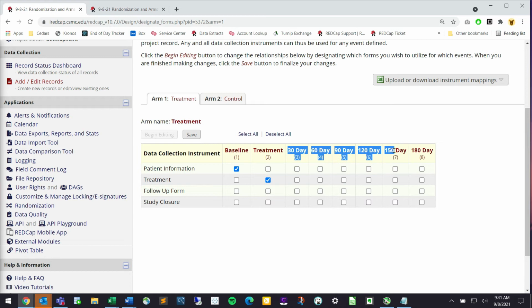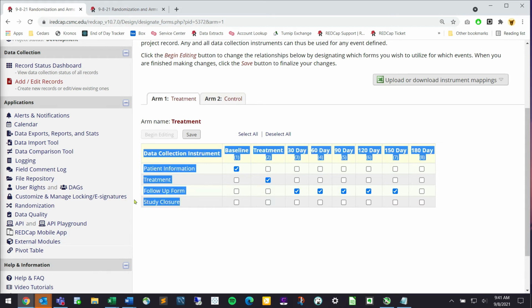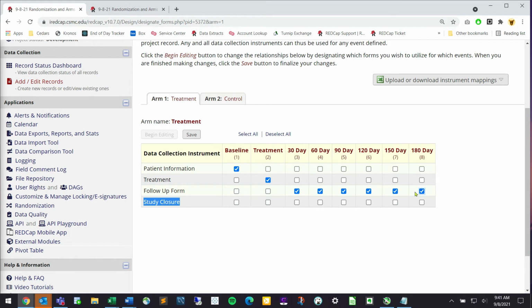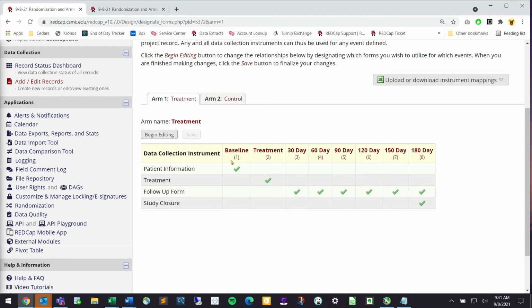At my 30-day, 60-day, 90-day, and 180-day, or 150-day, I want to collect my follow-up form once for each of those events. And then finally, at my study closure, I not only want to collect my follow-up form, but also my study closure form. So I can add as many different forms that need to be collected at each time point using this longitudinal method. So I've designated them here. And I hit save, and it shows here this is what is going to be collected.